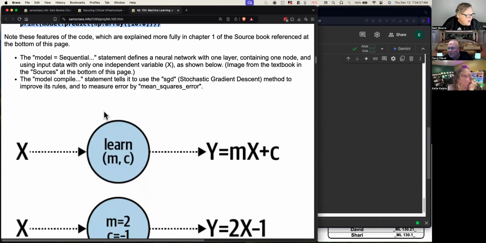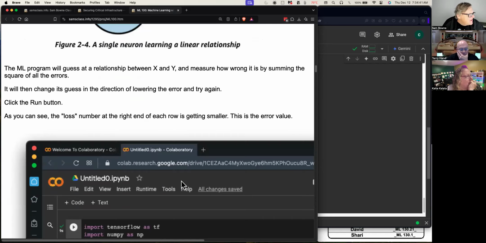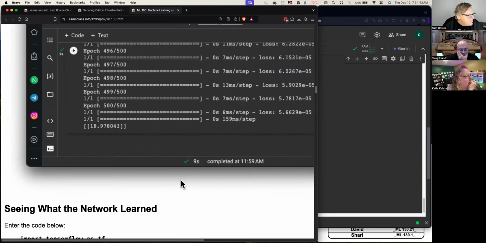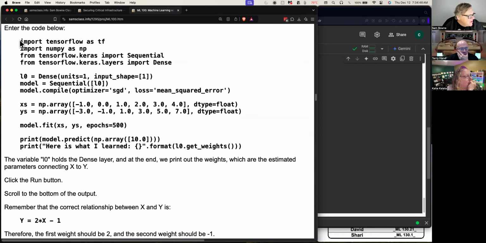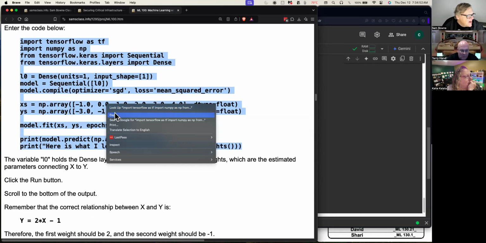And here's my model. My model is X comes in. It has one neuron that just does a linear function on X, mx plus c. So there are only two parameters, m and c, and it's trying to find them. The right answer is 2 and minus 1. And so if I program this again and print out the actual values that it learns, we'll see how close it got to 2 and -1. Those are the weights, the parameters.